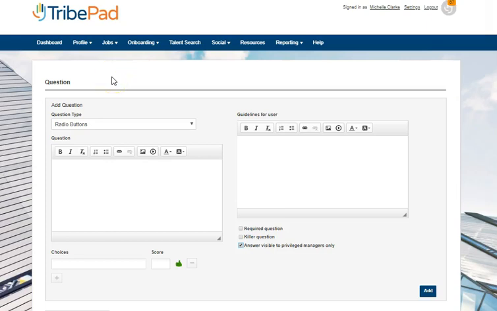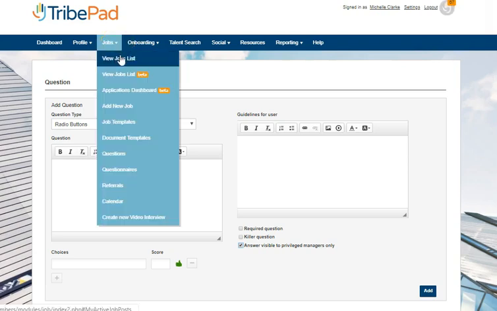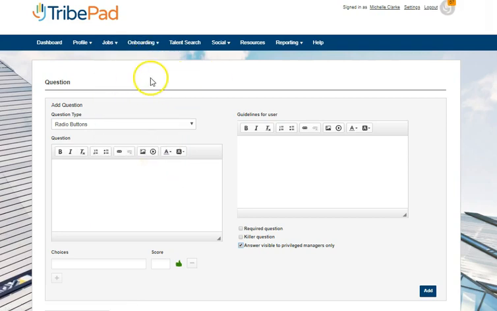When you're creating your questions to apply to a questionnaire, you really need to think about what question type you're going to use. So to get to the questions page, you would go to the top navigation bar, select jobs, this menu opens and you scroll down and select questions, and you'll land on this page here.